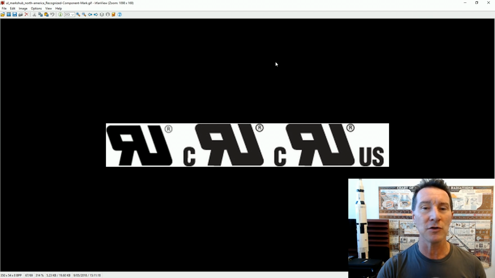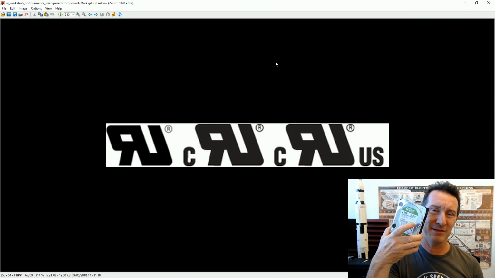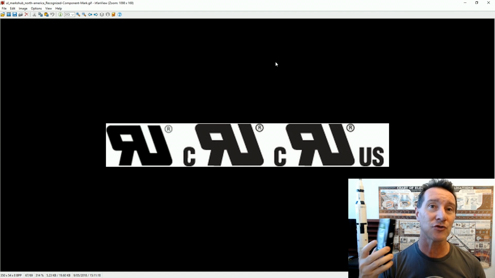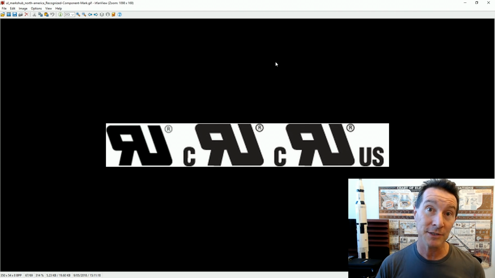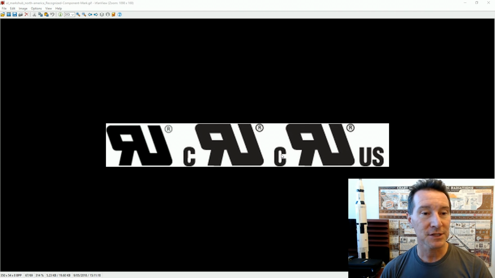So you might find those on a full, like subsection component, like this hard drive, or you might find it on a PCB, for example. And once again, the C and the US mark there designates Canada and or the US. So that just signifies that the manufacturer has paid to have that particular component or subsection tested for some sort of standard or certification by the Underwriters Laboratory.